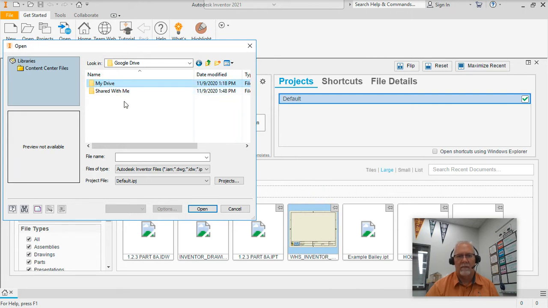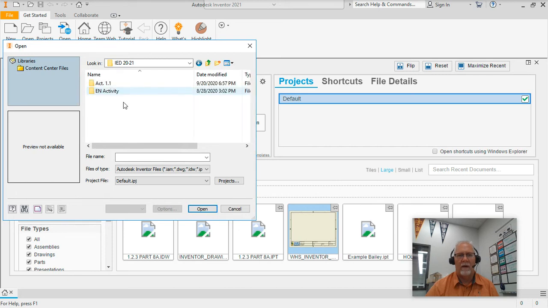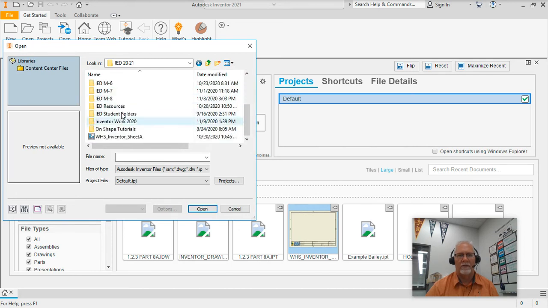Okay, so it looks like it's coming slowly. There it comes. All right, we're going to find our IED folder. I have a few more folders than you, so it takes me a little bit longer. I'm in IED 2021, and inside of there, I should have my Inventor Work 2020.